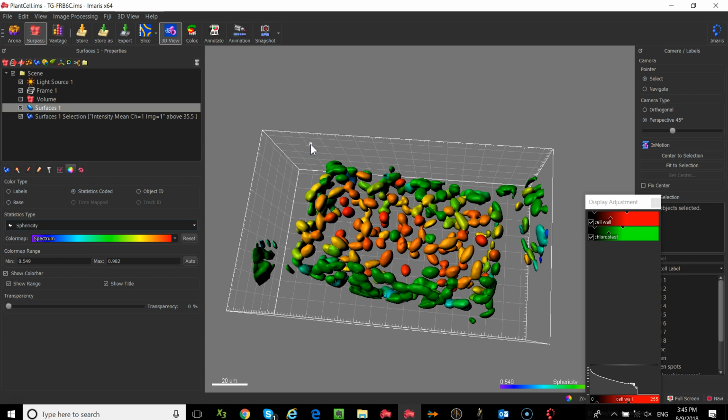Okay, perfect. Okay, cool. So, animations. We're going to do an animation portion, and then we'll jump into a different data set and look at tracking with spot detection.